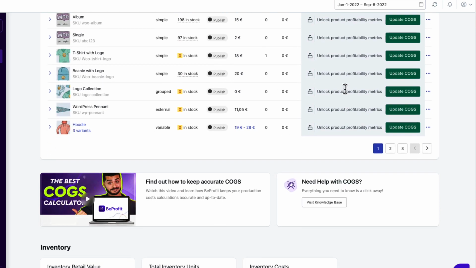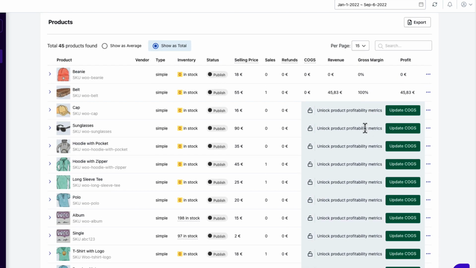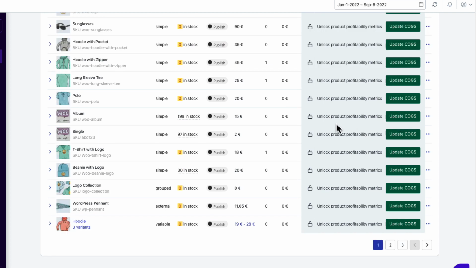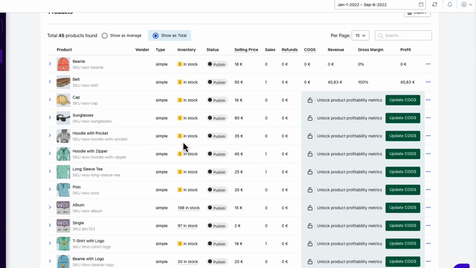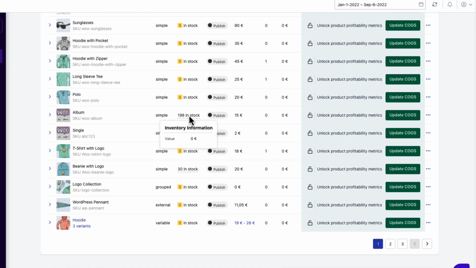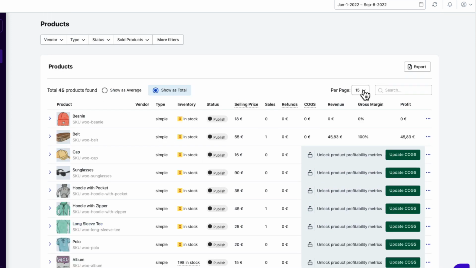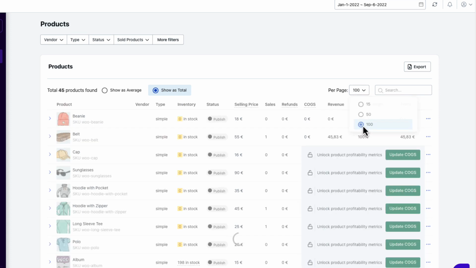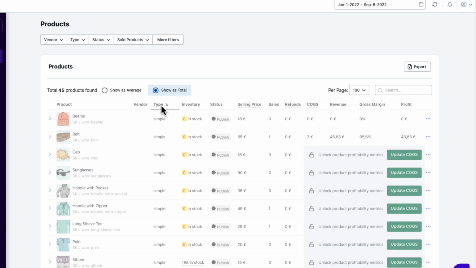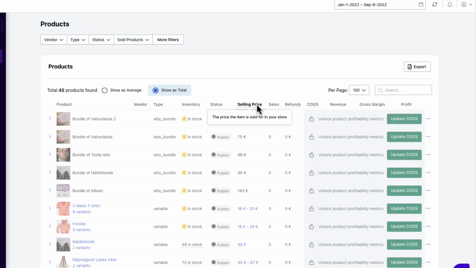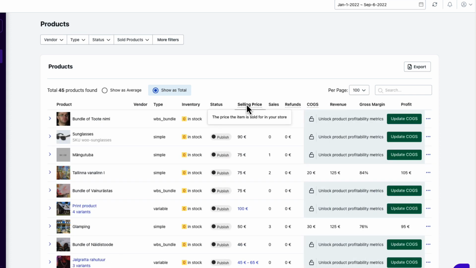As you see, I have a bunch of products that has no cost of goods set up, so this is a nice visual way for me to get things right here. I can see the stock status here, stock amount here, and I can change how many products I would like to be displayed on the page. You can sort by product type, selling price, and so on.